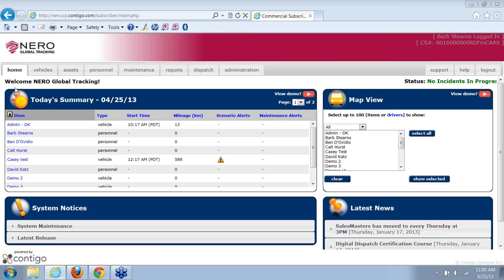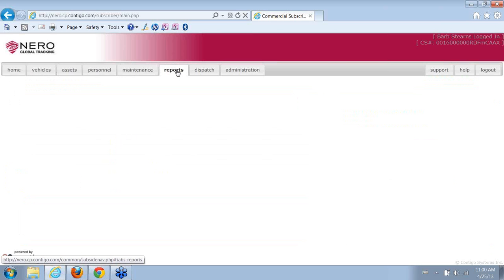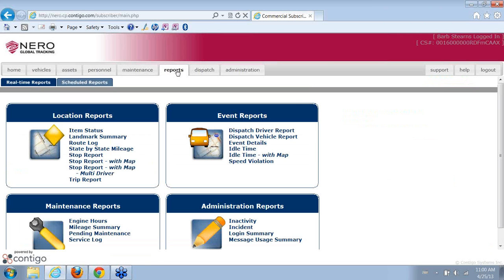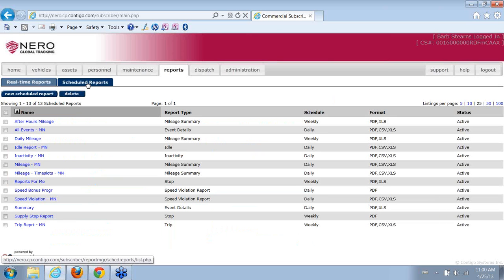So I am here in our portal, and what you need to do is click on the Reports tab, and what that allows us to do is look at our scheduled reports. Your scheduled reports are the ones that you set up that will automatically email to you. If you click on Scheduled Reports, anything that you might have in here, you would know these are existing scheduled reports that you have set up.